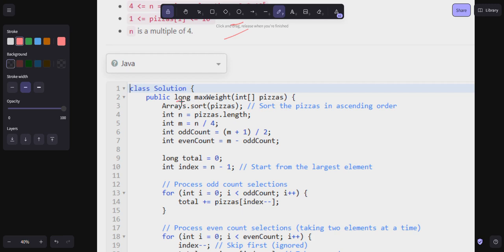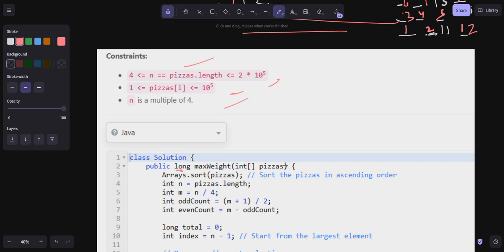The answer I'm returning in long format, because maybe the addition is going to give me a long value, not int. So here for pizzas, I'm first going to sort the pizzas in ascending order. Then the total number of pizzas, I'm going to divide it by 4. It is going to give me the total number of days, m. Odd count is m plus 1 divided by 2. Even count is the total number of days minus odd count, so it is going to give me the even number of days. So clear until now, right?